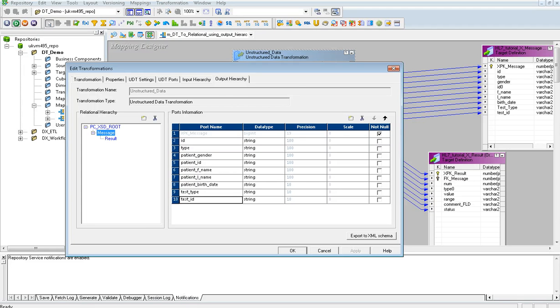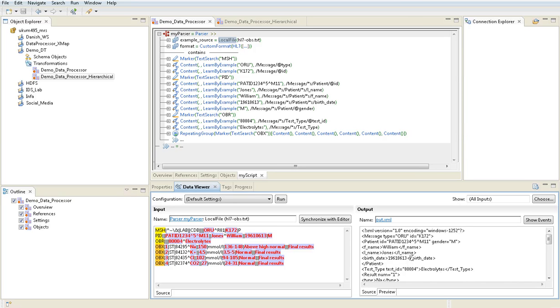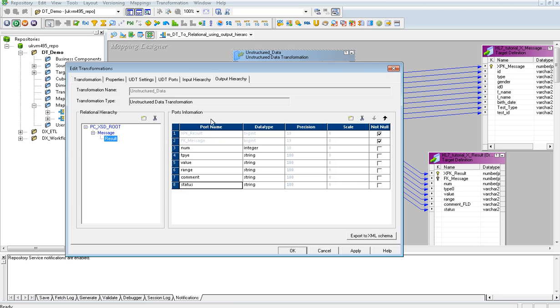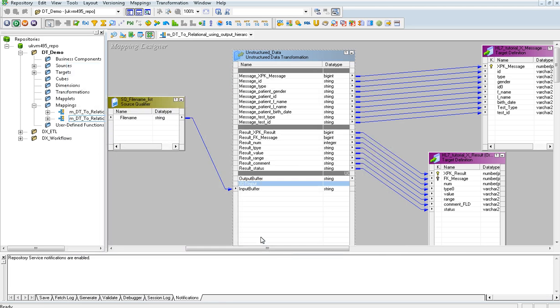So if we quickly go back to the XML that is being produced by our DT project, you can see that we have data like a message, we have a patient, we have a specific test that's being done, and then we have a number of results for those tests. So within the unstructured data transformation output hierarchy, I can define this. It is all easily done by adding ports, deleting ports, changing types, precision and all that. So I have my message, my patients, my test details, and as a child I have my numerous results. Once you are happy with that, you just click OK and you will see all of the ports appearing within your unstructured data transformation.